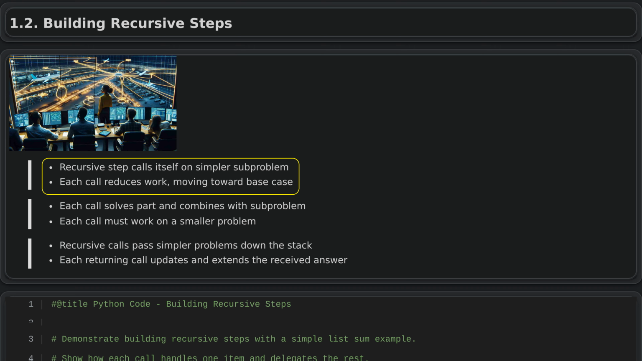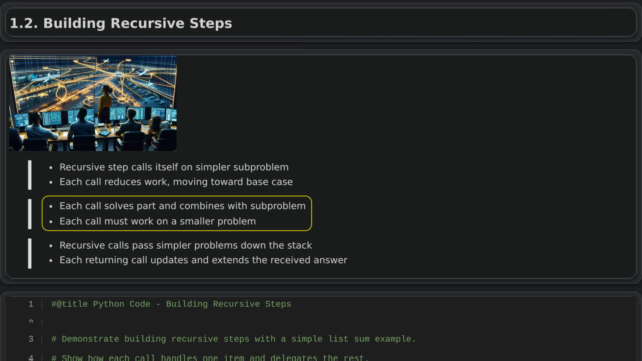For example, when working with a list, you might process the first item, then call the function again on the remaining items, repeatedly breaking the task into smaller parts until it reaches the base case. In a good recursive step, each function call solves a smaller, genuinely simpler subproblem, then combines that result with the work at the current level. You can think of every call as adding its own contribution to the final answer.